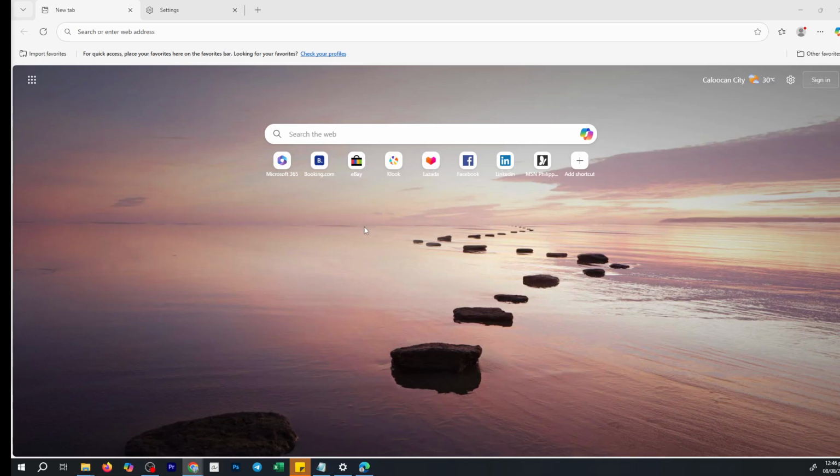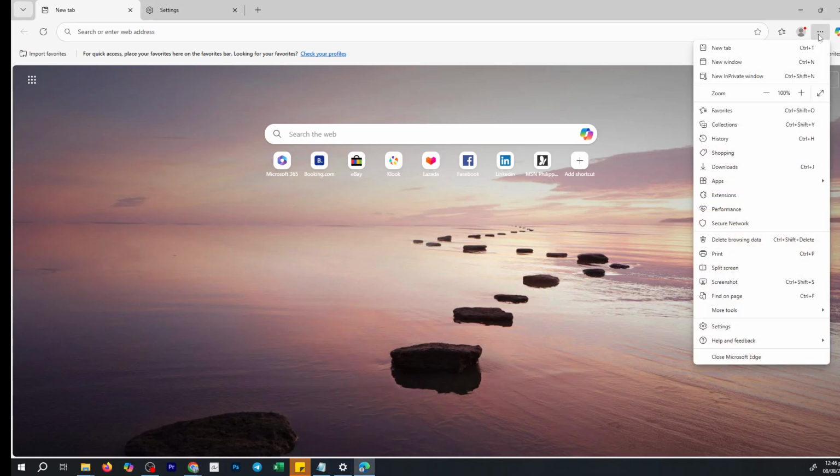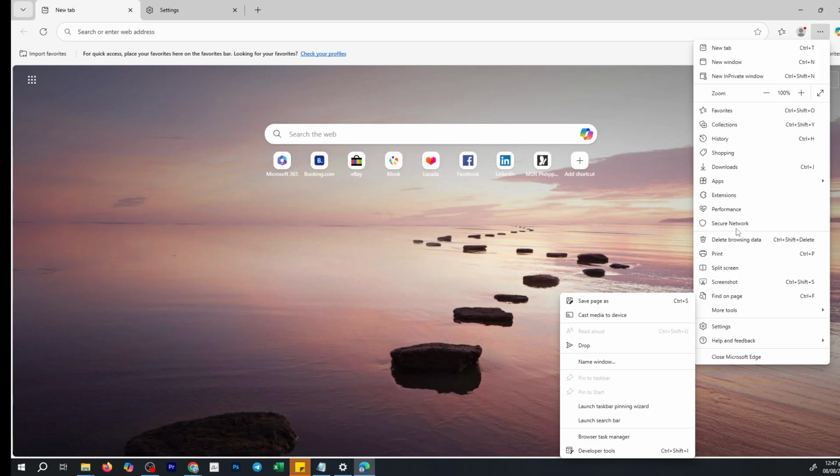So let's get started. First, open Microsoft Edge on your computer. Once you're in the browser, direct your attention to the top right corner of the screen. Here, you'll notice an icon with 3 dots. This is your go-to place for accessing various settings and options within your browser. Give it a click and a drop-down menu will appear, filled with different tools and settings to explore.